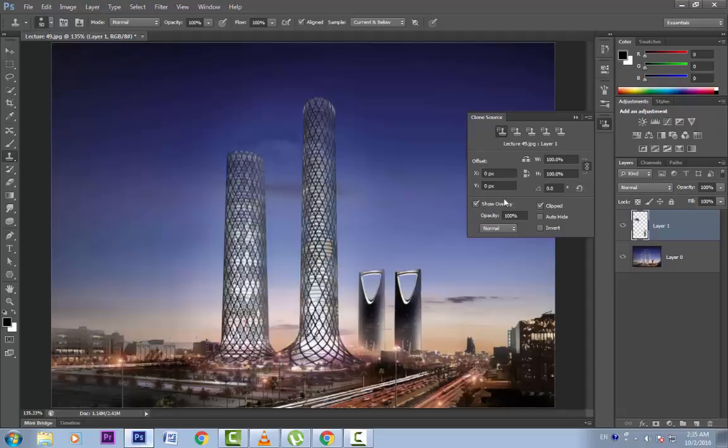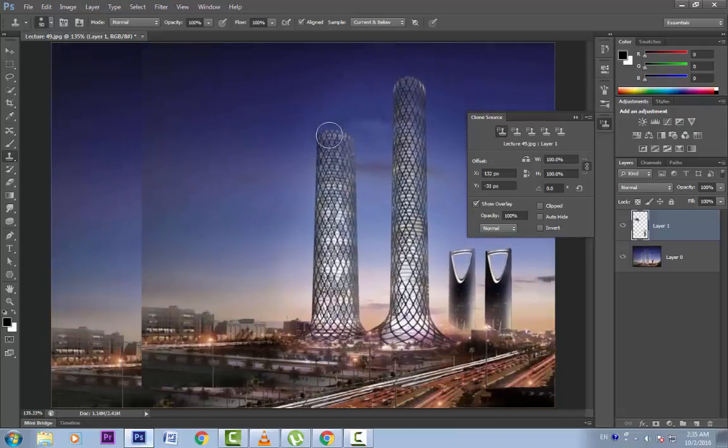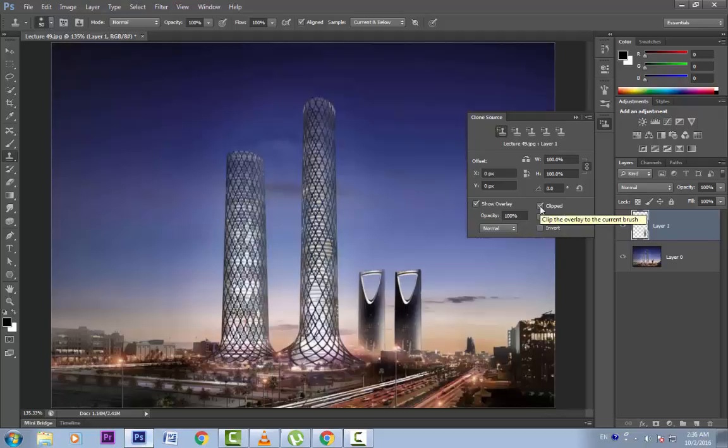Now this overlay area is really important. Show overlay means that it shows us the preview, but if I check it off, we cannot see the preview. I'll check it on again. You know about opacity. This is the opacity of our sampled area. These are the blend modes. Now this clip, by default it is checked on. If I check it off, you can see the whole image is moving with my cursor. So it is very difficult to clone like this. I'll check it on again.